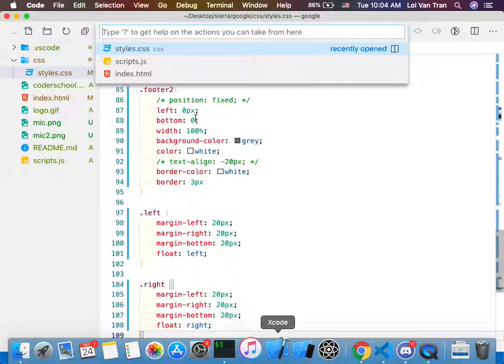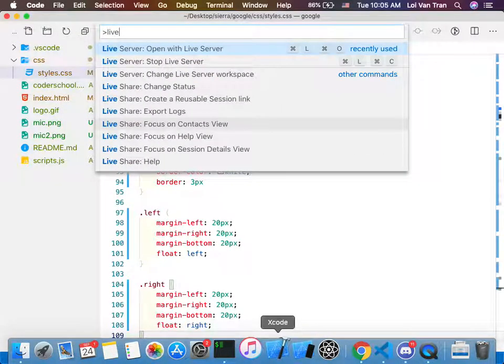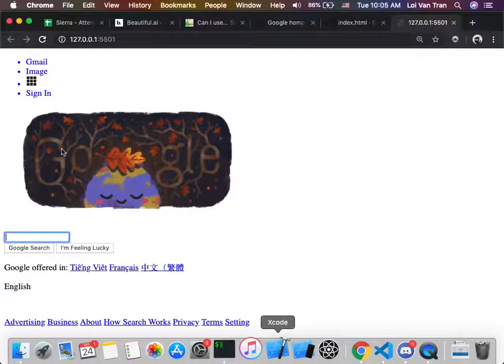So once again, I'm going to open up the live server. So I do Command P, the greater than sign, and because I see that live server is a command I issue often, it's the first one that pops up. I can just hit enter now. Otherwise, I can just type in live server, and then VS Code will filter out all the commands that correspond to this. I hit enter, and you guys will see that it pops up immediately.